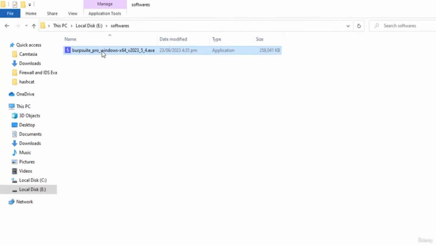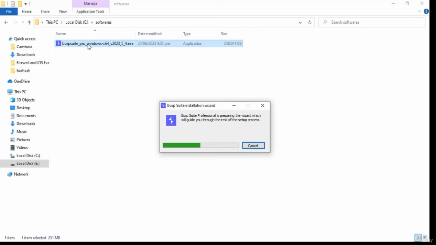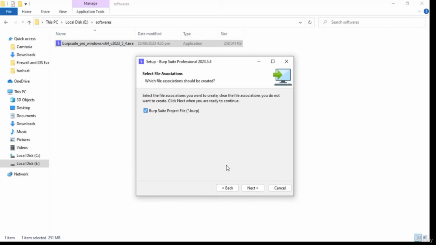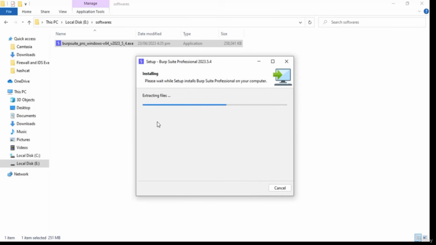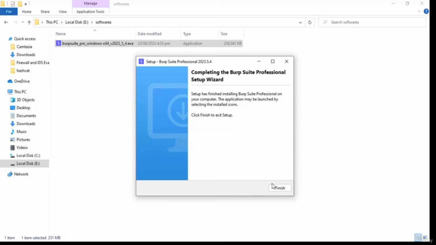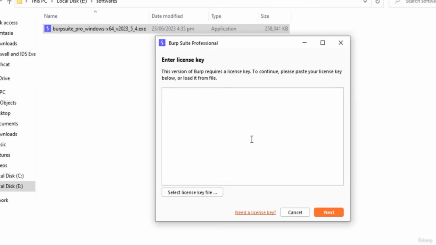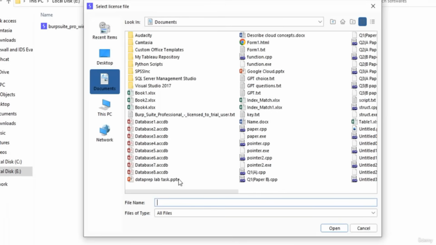Now let's install it. Double click on it and click on Next, and then again click on Next and wait for installation. And after that, click on Finish, and now it is installed. So when you download it for the first time, you need to add the license key file which they gave you when you downloaded this tool.